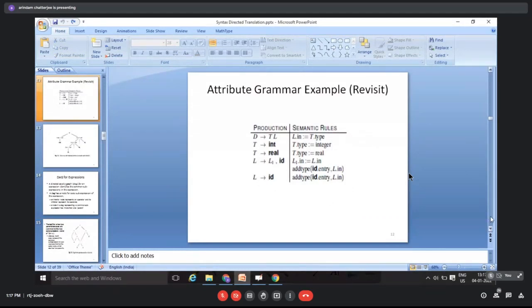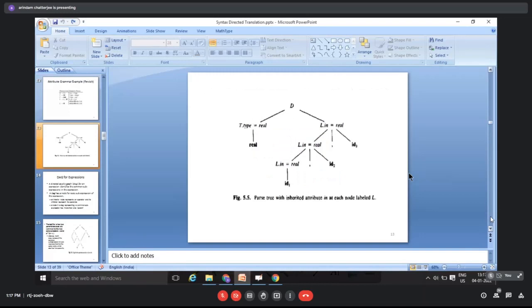This is another example of attribute grammar on page 12, and page 13 is an example of this. Here we are actually dealing with inherited attribute.